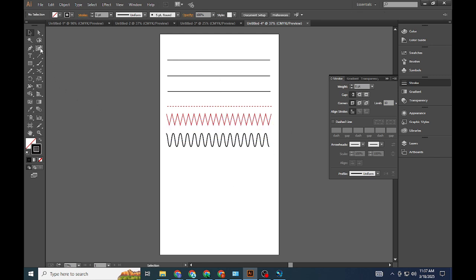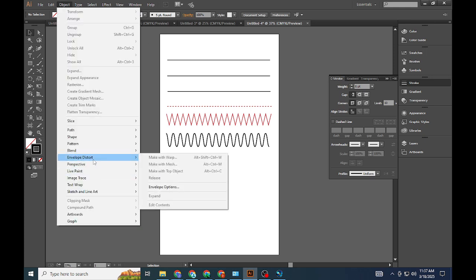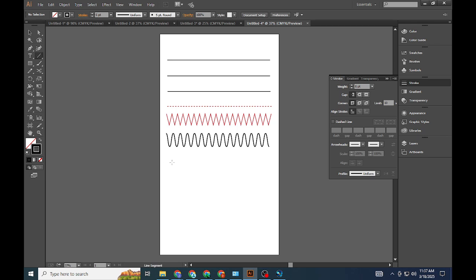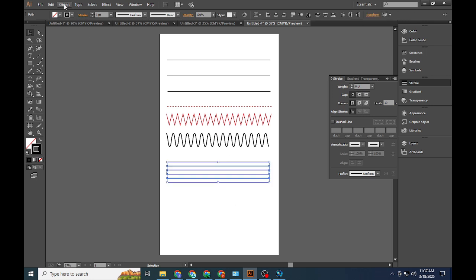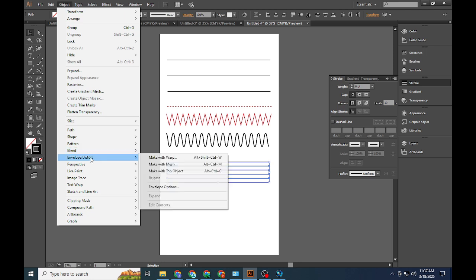Okay. The other option is using the envelope distort option. Draw a number of lines. You can either draw them or duplicate them. To duplicate them, you just click on one and drag while holding down the Alt key. We have drawn 1, 2, 3, 4, 5 lines. Select them, go to Object, Envelope Distort, Make with Mesh.